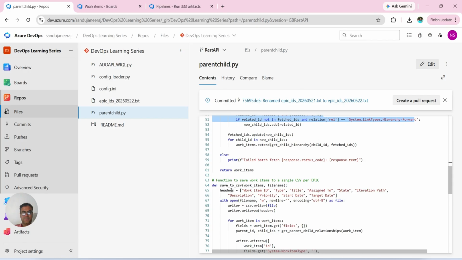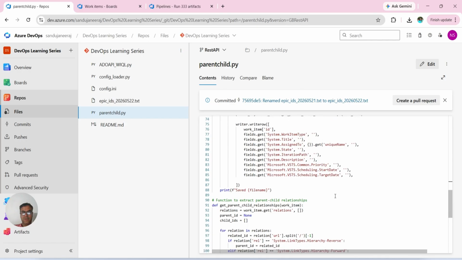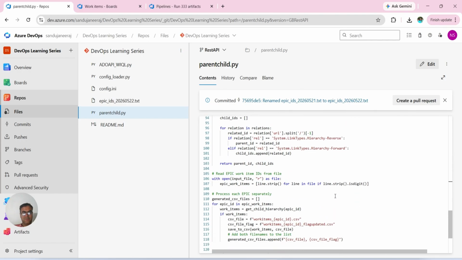Now you can see I have captured only a few fields, not everything, but based upon how your work item has been defined within Azure DevOps, you can extend this list to capture all the information. If there are any custom roles or any fields, everything can be captured here. That is how this has been set up.